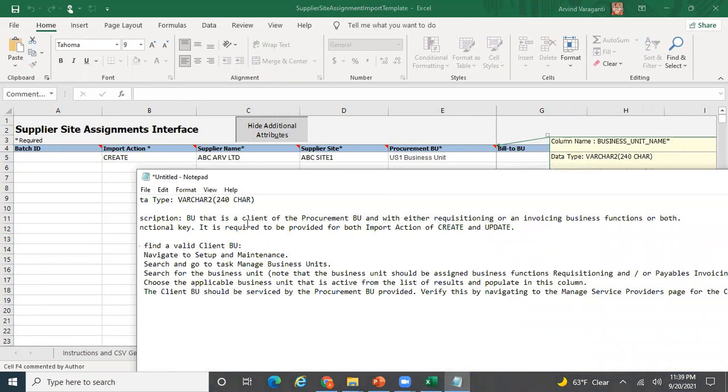The BU that is the client of the procurement BU, with either requisition or invoicing business functions or both. It is required to be provided for both import action of create and update. So basically, under one procurement BU, you can have multiple client BUs. Procurement BU is the business unit which is procuring the goods, but the client BU is the BU which is performing either requisitioning or invoicing business functions, or it could be both. And if required, your procurement BU and client BU can be the same, or they can be different.